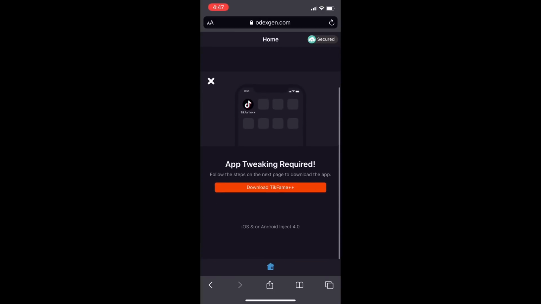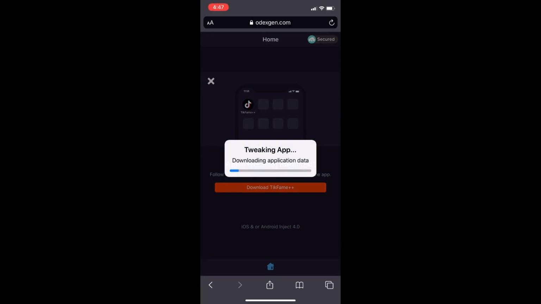Then you'll see an orange button that says download TikFame Plus, so just go ahead and click this orange button, and then it's just going to take you through a little process, and this is just going to prepare your phone to download TikFame Plus so that you guys can organically grow your TikTok account.